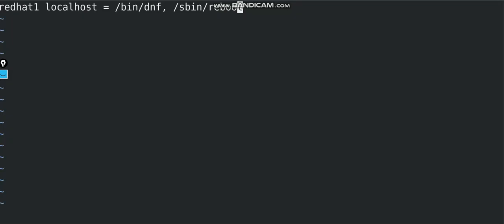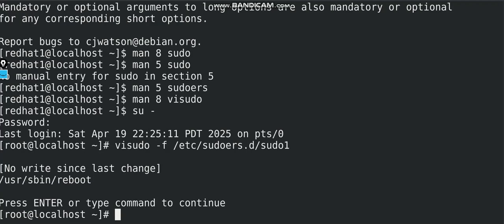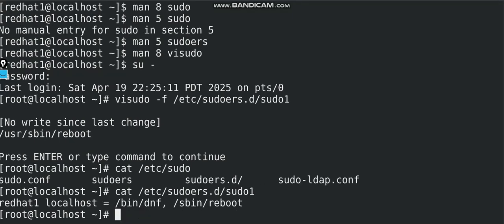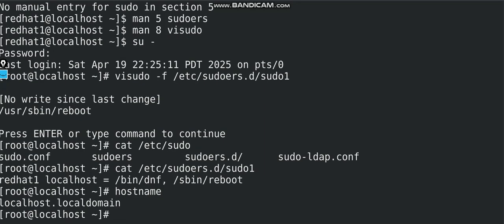Okay, now Red Hat 1 will be able to shut down the system. So cat /etc/sudoers.d/sudo1. So Red Hat 1 on the localhost. The hostname of this server is localhost.localdomain. On localhost.localdomain, let me enter the local domain also here, that is example.com, just like the example.com.